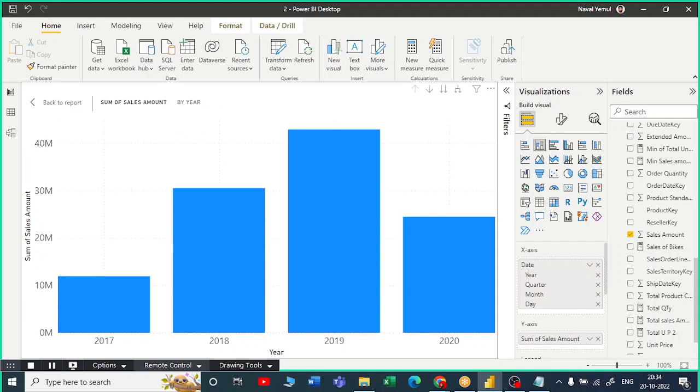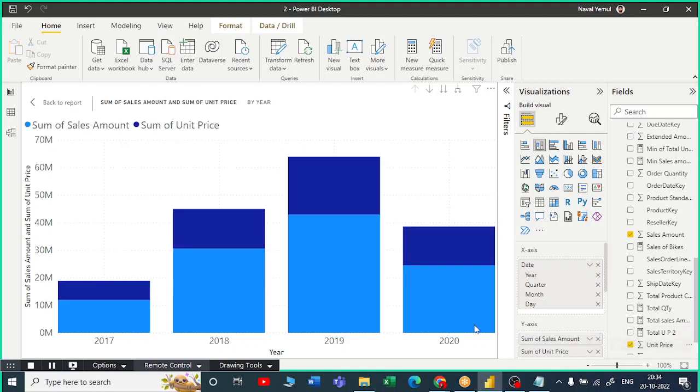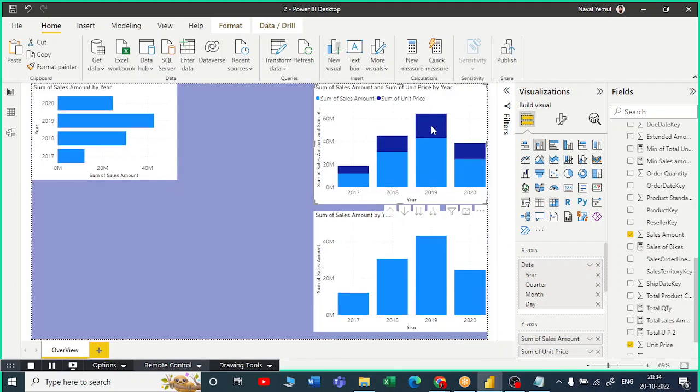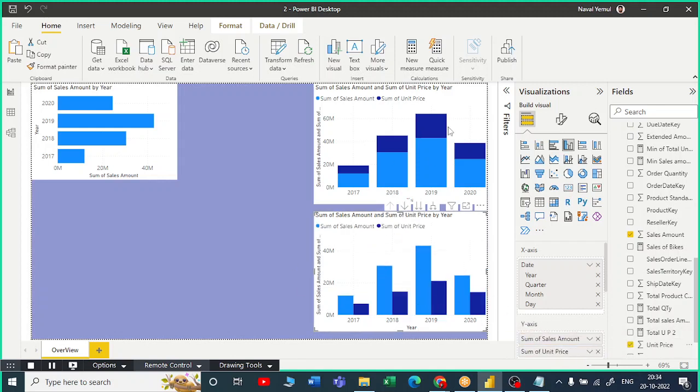Let me think of different values. So I have unit price. Let me click on unit price and check what happens. Yeah, beautiful. You can see here, the dark blue color is showing me the sum of unit price, and this light blue color is showing me the sum of sales amount. Now this is what a stacked column is. Now let me take unit price and put it into the clustered column chart. Drag and drop. Now you can see the difference.